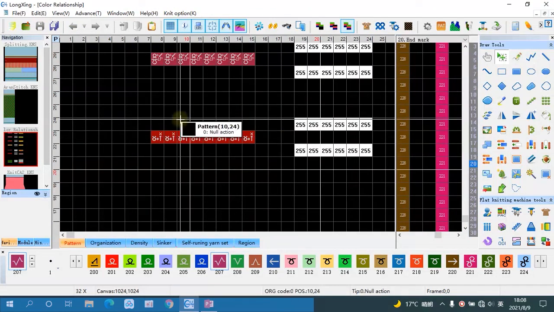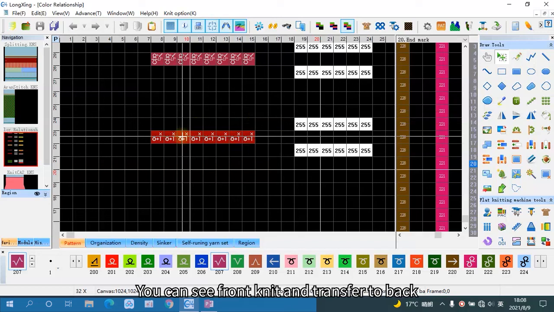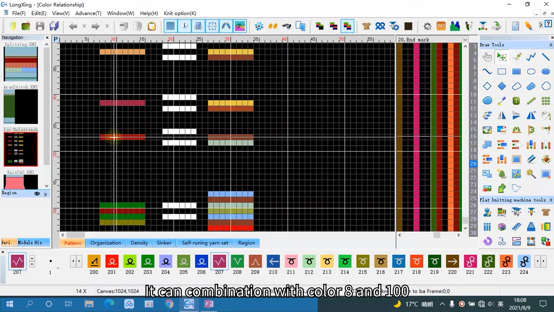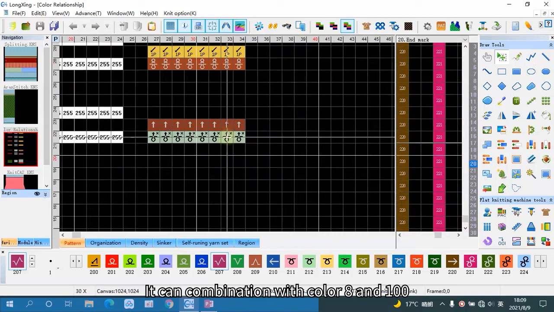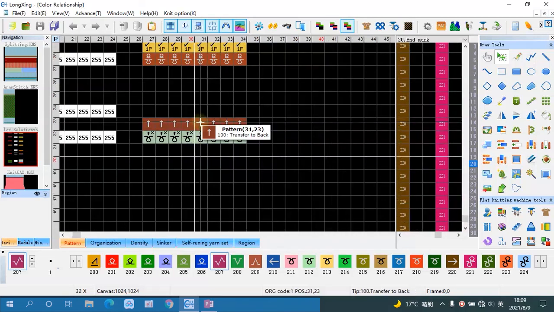For example, 20 colors. See the catalog. You can see front knit, transfer to back. It can be a combination of color 8 and 100.